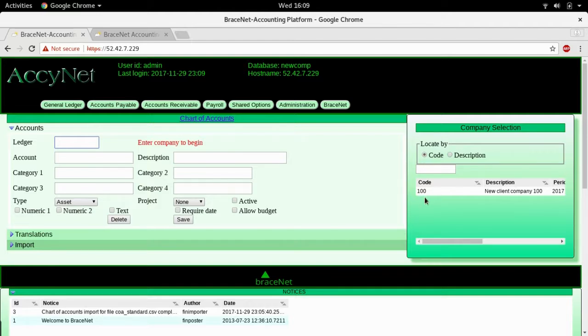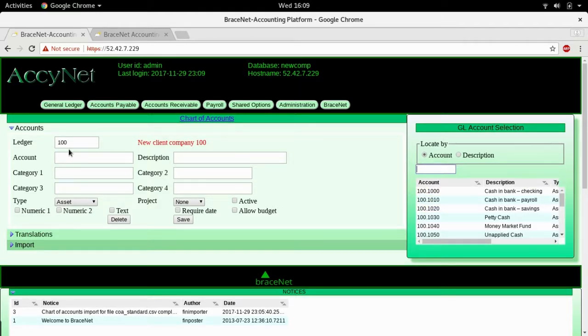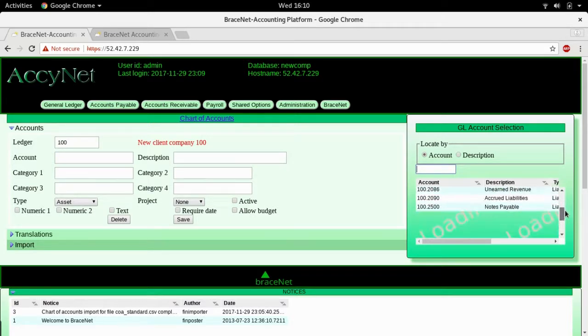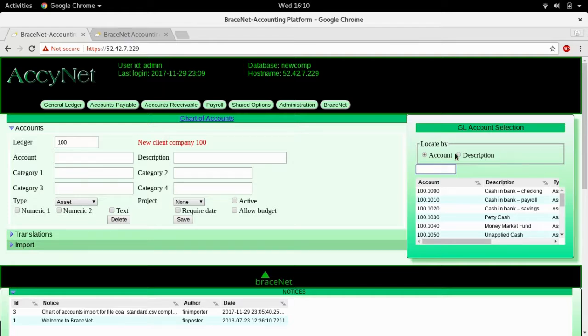Next, we can verify our chart of accounts. If we select our company code, we see our GL account selection is populated with our chart of accounts. We can select accounts from the account selector by account or by description. With a small chart like this, that's not as important, as I've seen some companies with 20,000 accounts where this is a very helpful feature. We will select our retained earnings account and validate the data.